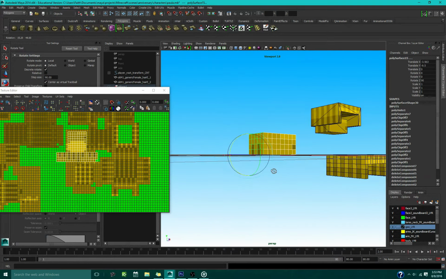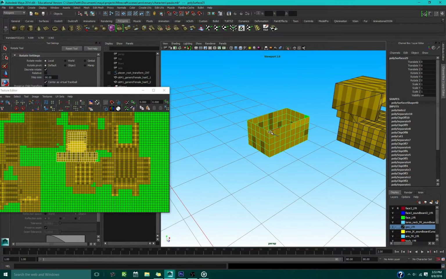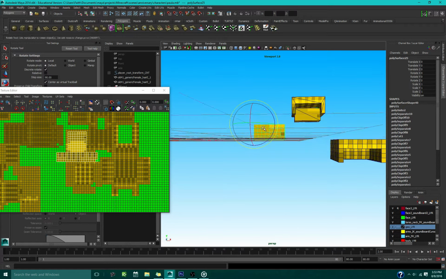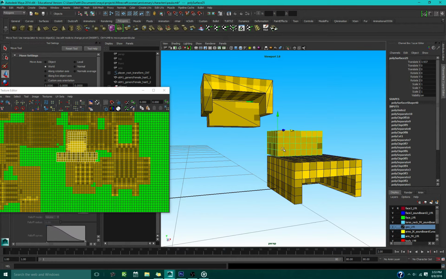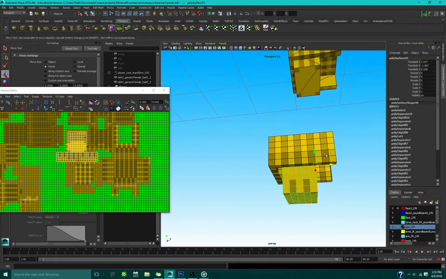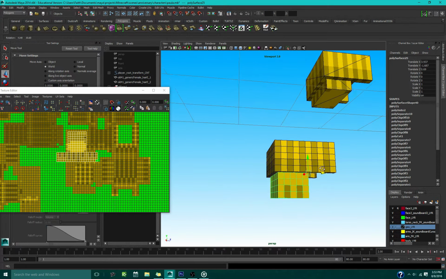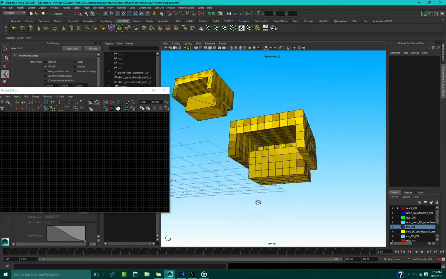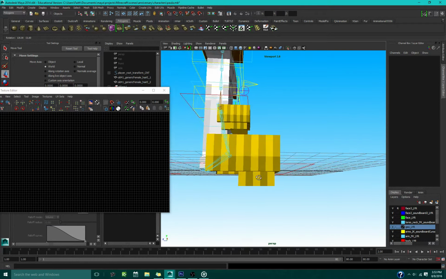So, quick fix, instead of moving all these pieces, we're just going to put them together and snap the pivot in one of these four corners, like so. And there we go. And see, our hair is pretty much done.